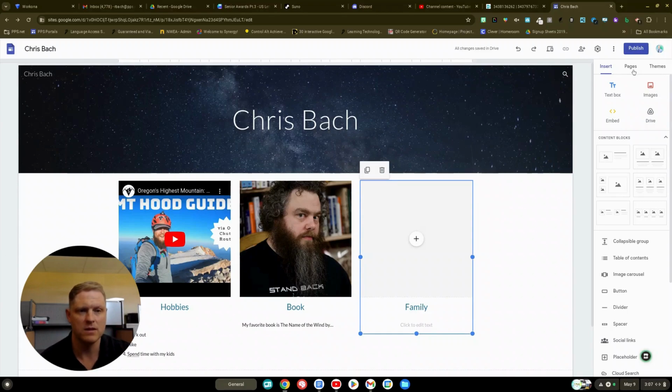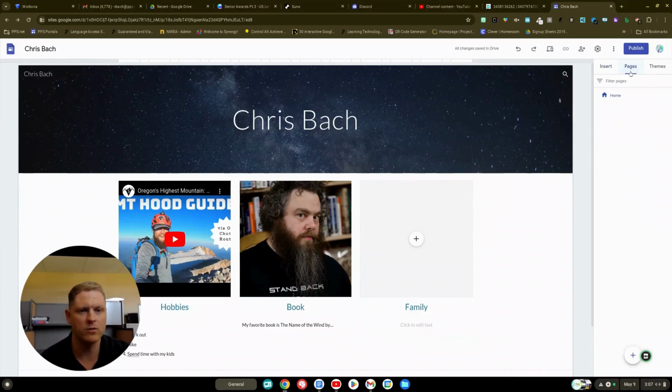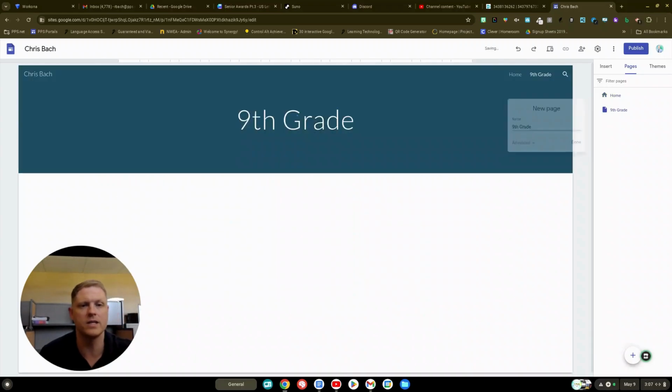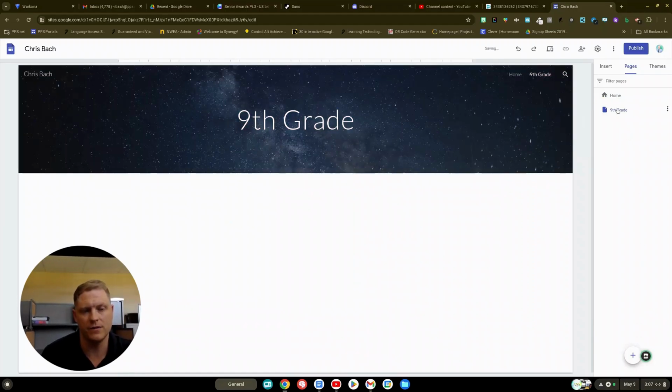So after they've added this sort of information, the next step is going to pages. And going over here, there are no pages. You can't see any at the top. There are no pages over here. So what pages are we adding? Well, if we click here, they're going to be adding whatever grade they're currently in. So we'll just pretend that they're going to be in 9th grade. You hit done. There is now a page for 9th grade.